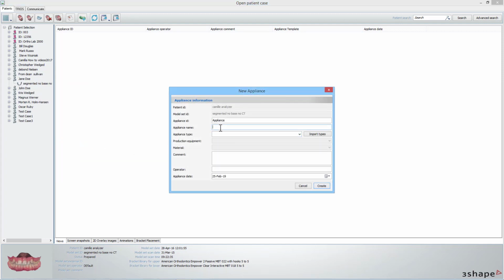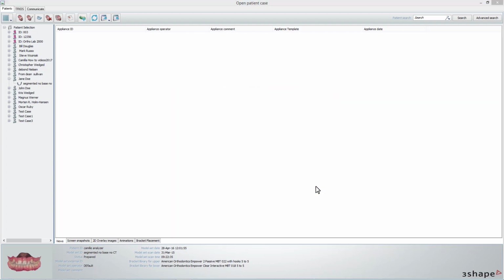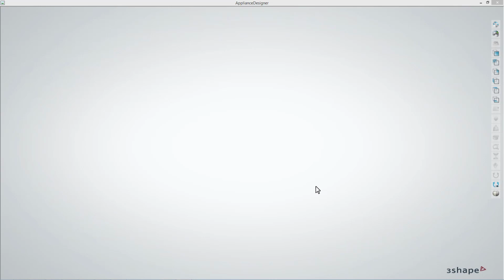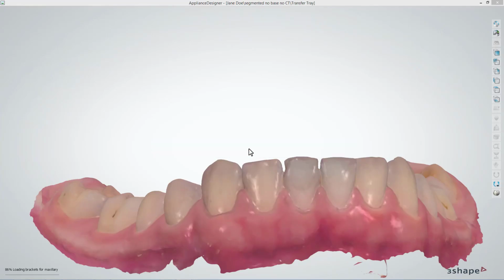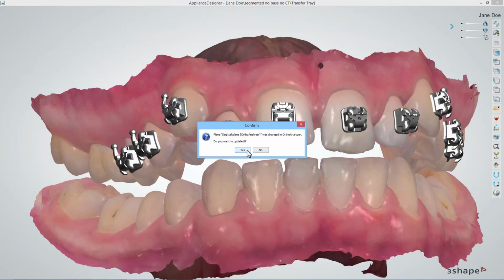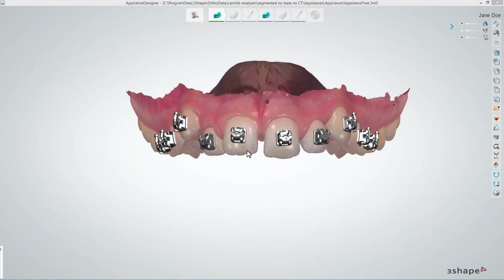In the pop-up window, enter a name for the appliance and click the Appliance Type drop-down. Make sure to select Directly Printed Transfer Tray Media, 0 shell, 1 bar from the list. You can also select Production Equipment and then click Create. If you are asked about importing planes from Ortho Analyzer, just click Yes on all the pop-up prompts.